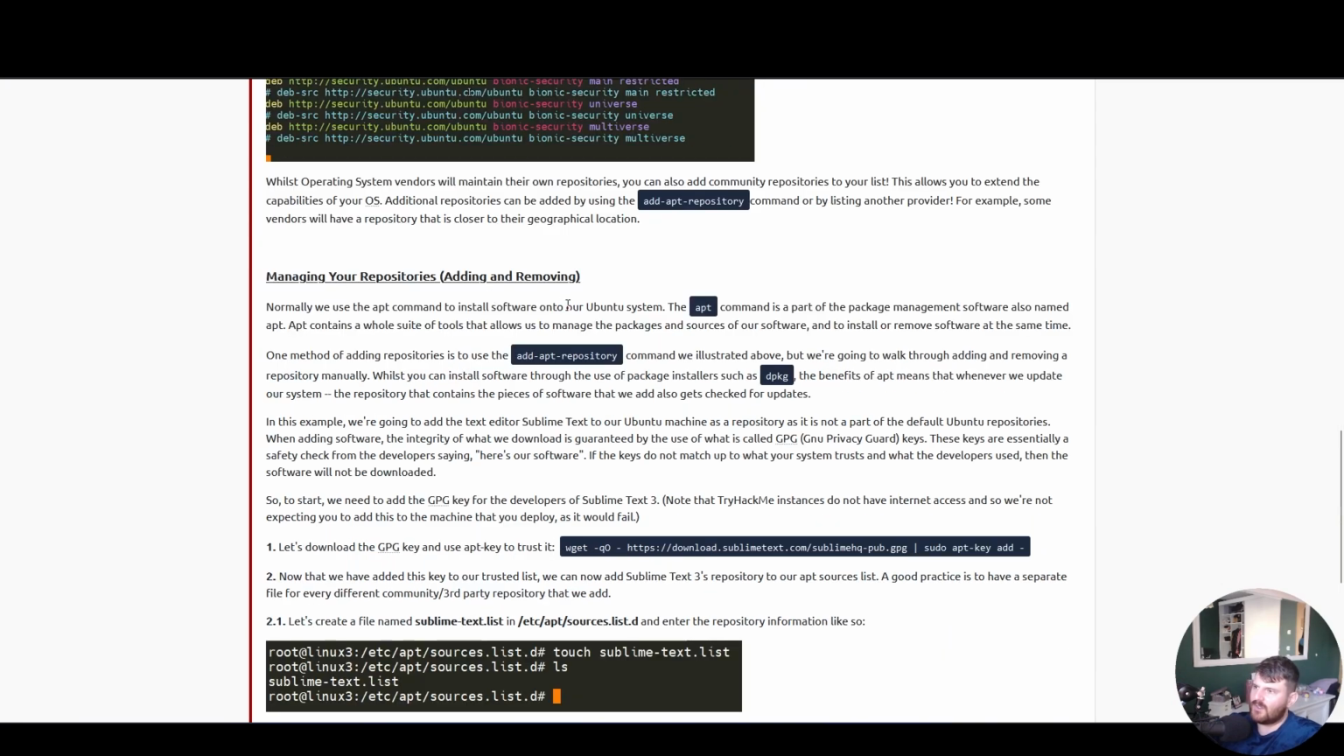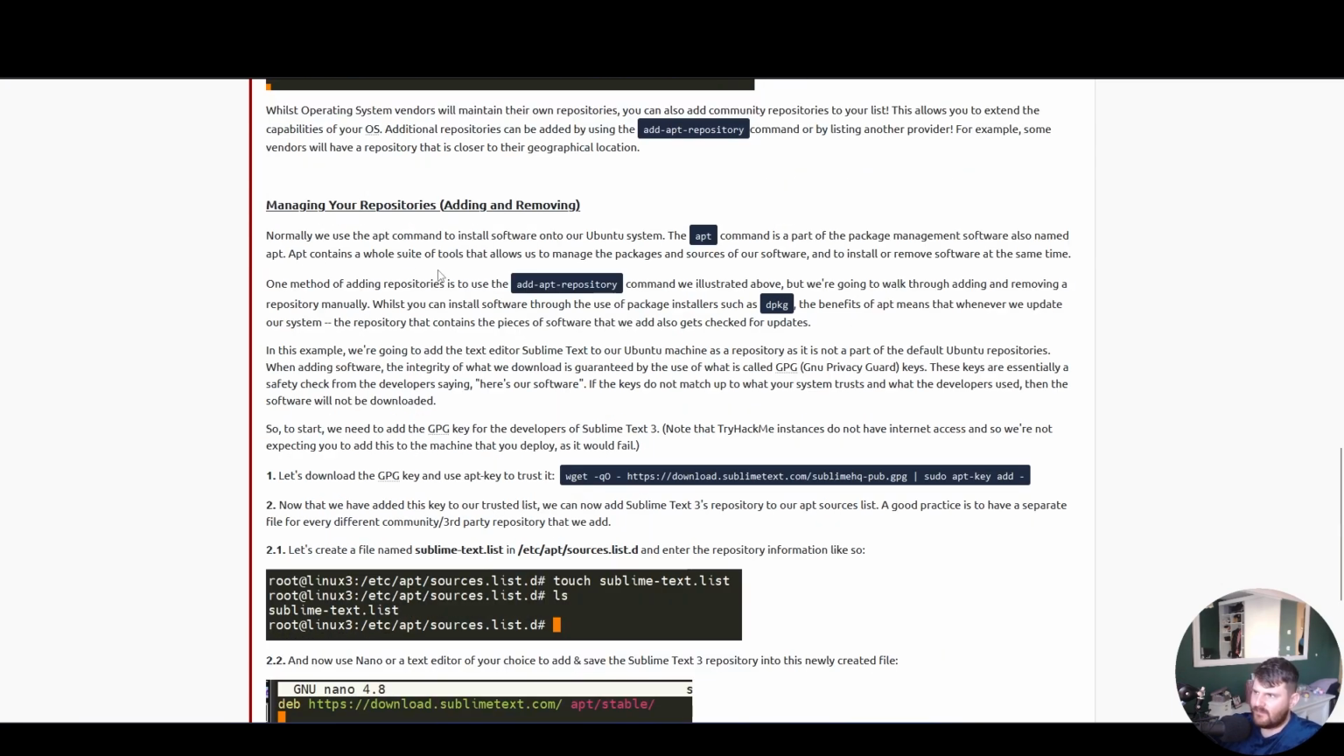Managing your repositories, adding and removing. Normally we use the apt command to install software onto our Ubuntu system. The apt command is a part of the package management software, also named apt. Apt contains a whole suite of tools that allows us to manage the packages and sources of our software and to install or remove software at the same time. One method of adding a repository is to use the add-apt-repository command we illustrated above, but we're going to walk through adding and removing a repository manually.